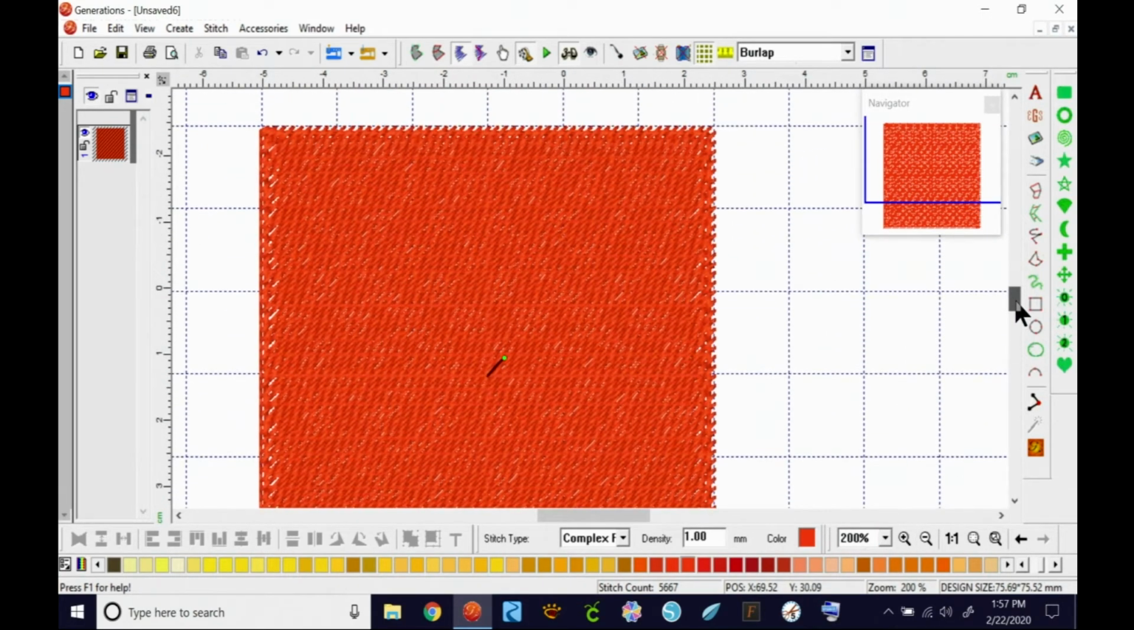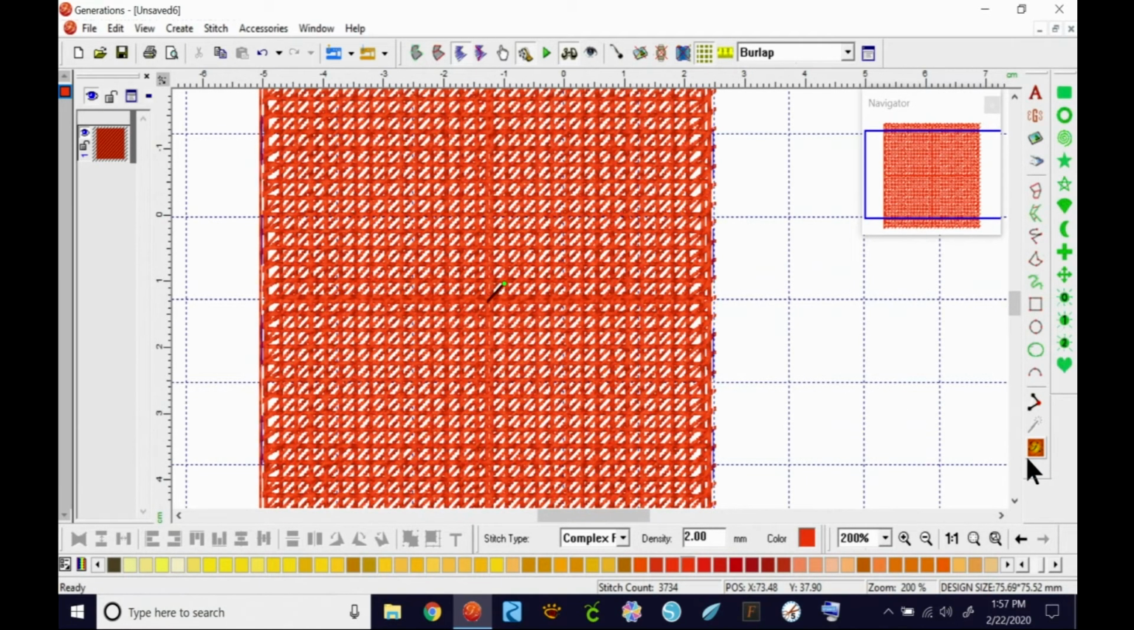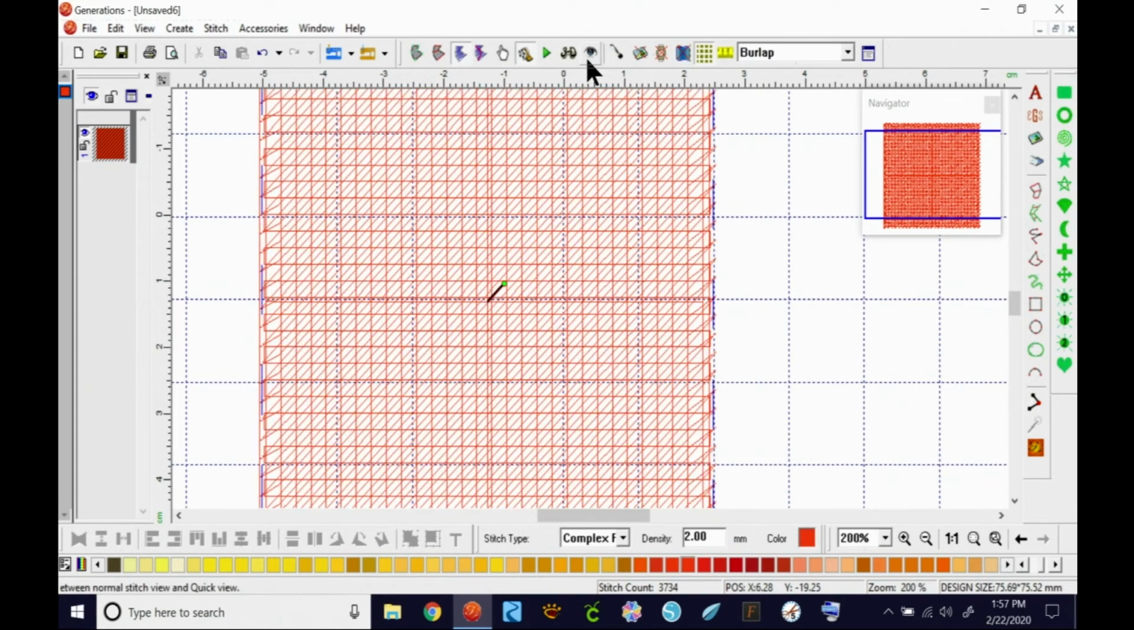See how much more open that got? Well, what if I double the number again? See how much more open it got? Now, all these lines in between, this is our stitch angle right here.